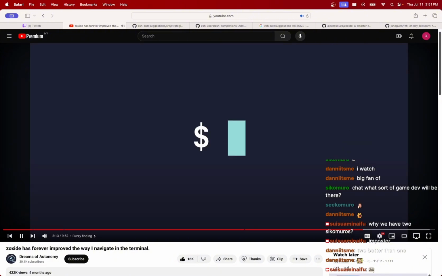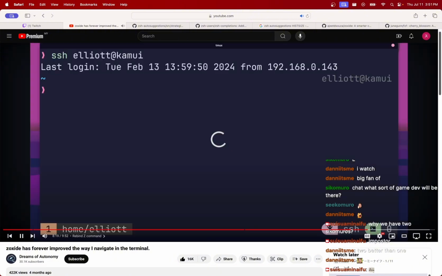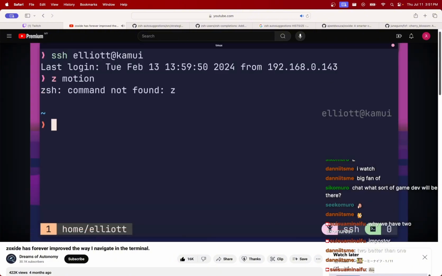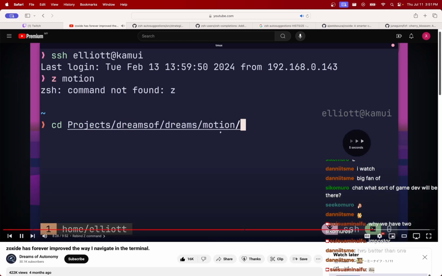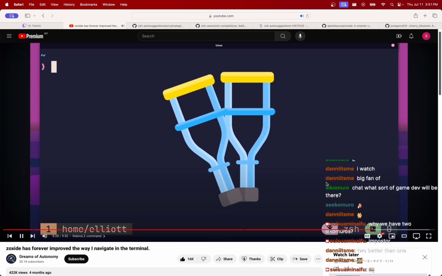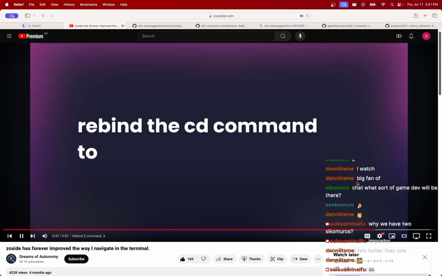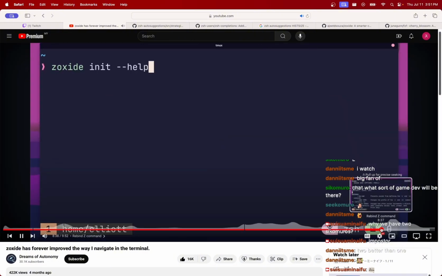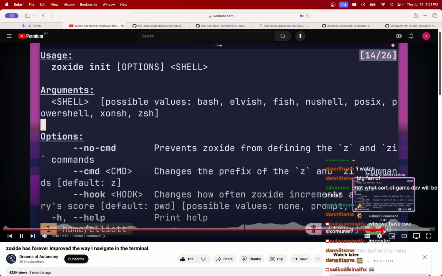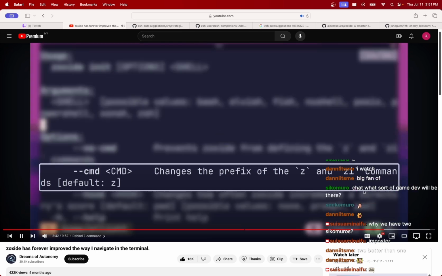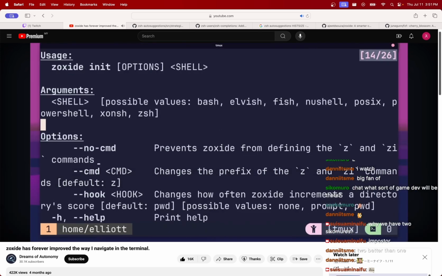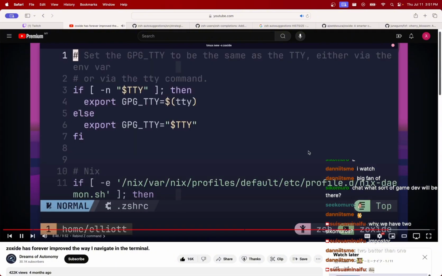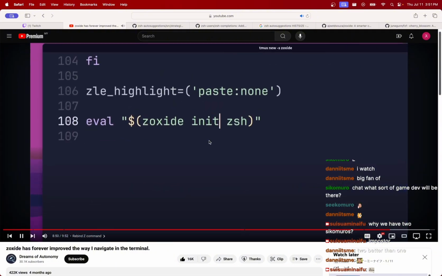If I have to change to a machine that doesn't have zoxide installed, I'll need to adjust my muscle memory. I can rebind the cd command to use z. However, I prefer to take a different approach. The zoxide init command allows us to pass cmd, which changes the prefix of both the z and zi commands. We can add this to the init command inside of our shell rc file. Here we'll add the --cmd option specifying the cd command.